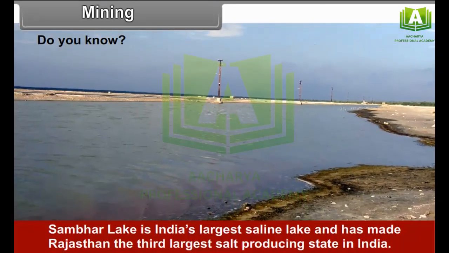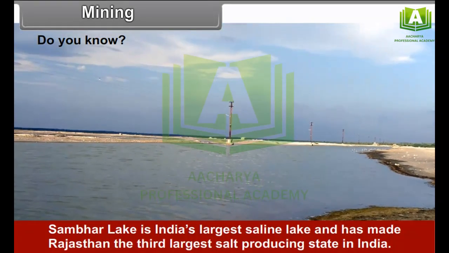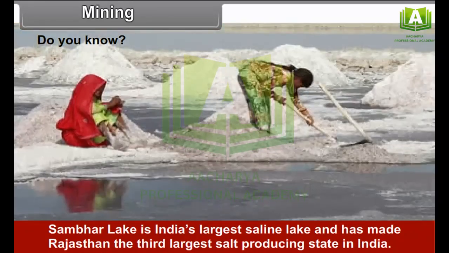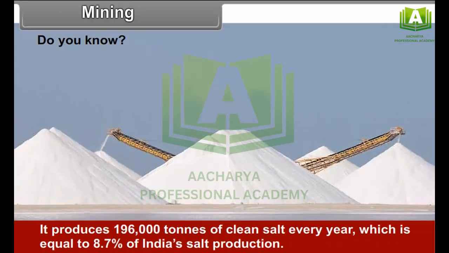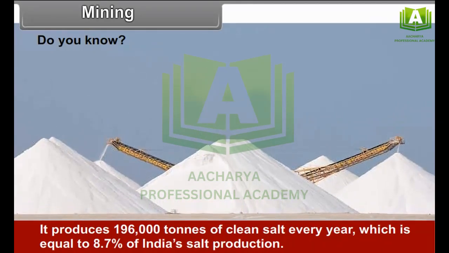Do you know Sambar Lake is India's largest saline lake and has made Rajasthan the third largest salt-producing state in India? It produces 196,000 tons of clean salt every year, which is equal to 8.7% of India's salt production.